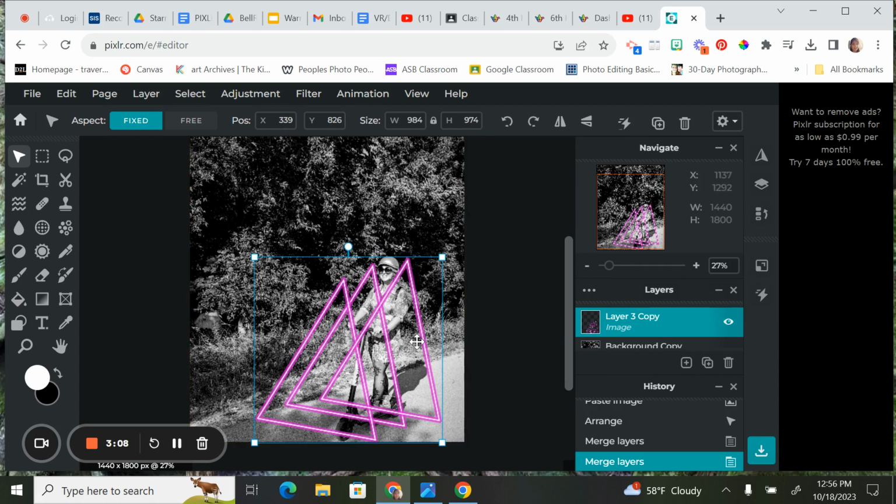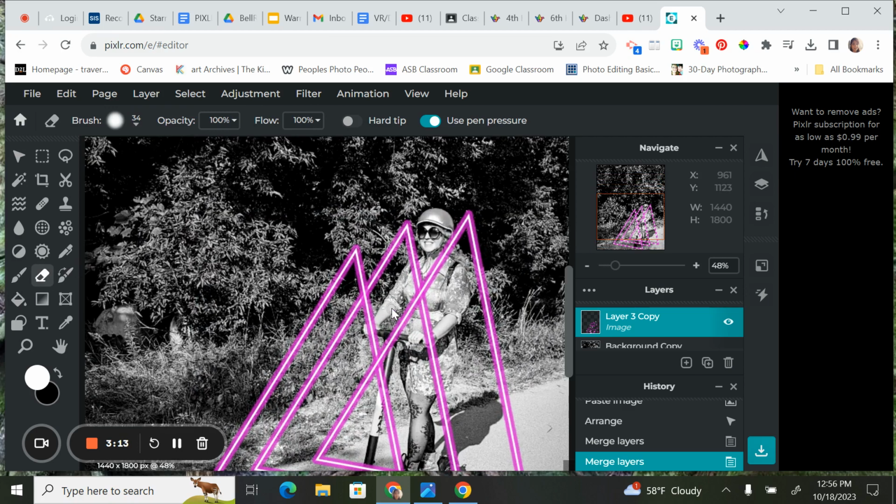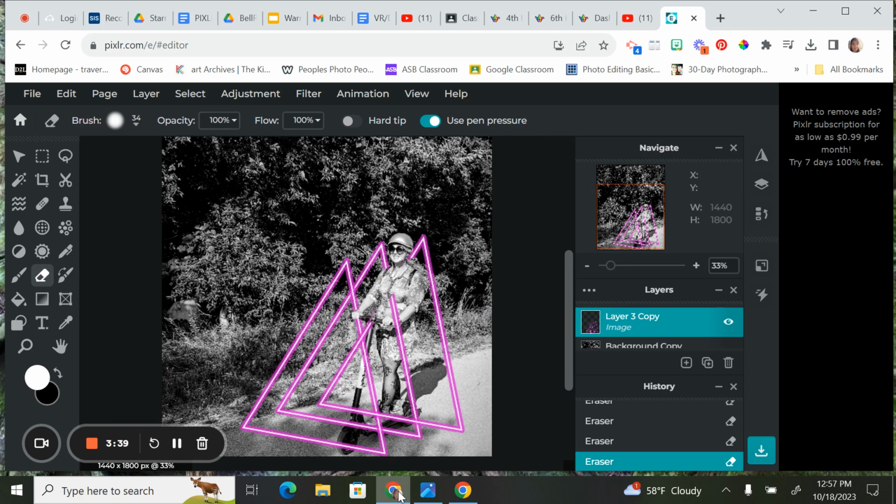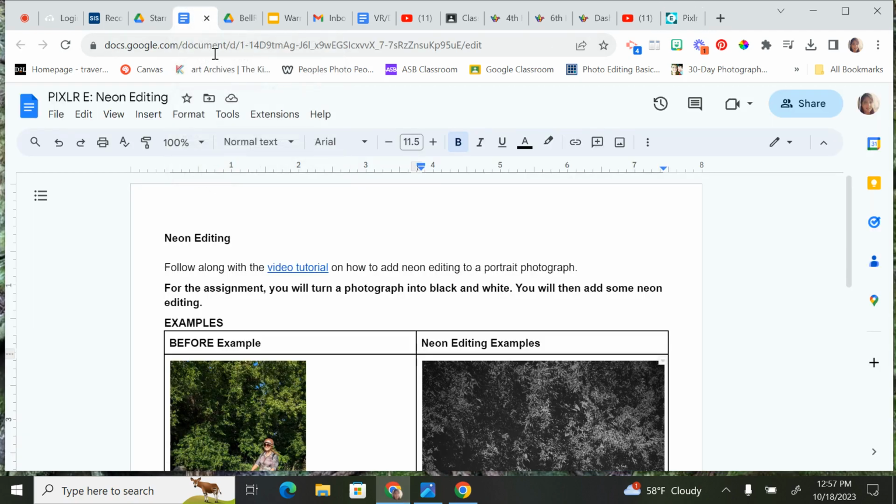That's really important for this next step because I want to erase the parts that are showing up on my body so that it looks like I am riding through these triangles. And again, we can play around with your brush size. You can play around with your hardness or softness of the brush, and you're just going to erase on that layer the parts that you don't want seen.